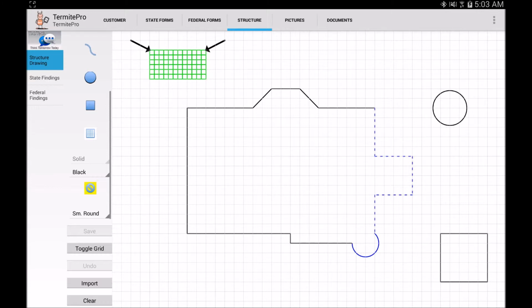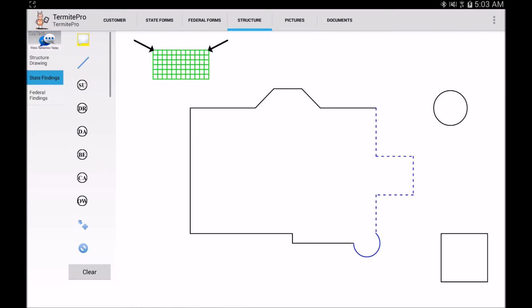this layer. The drawing tool is based on layers. You have the structured drawing layer, which is the actual drawing of the house. Then you have a state findings layer, and then you have a federal findings layer. Now, more than likely, you'll never do state findings and federal findings on the same drawing, but because they have different coding for the findings, we have to have different layers for them. So in this drawing, we're going to just do the state findings, and in the next drawing, I'll do the federal findings.